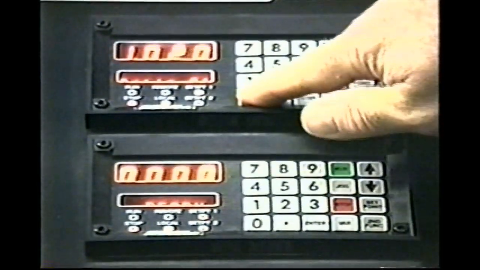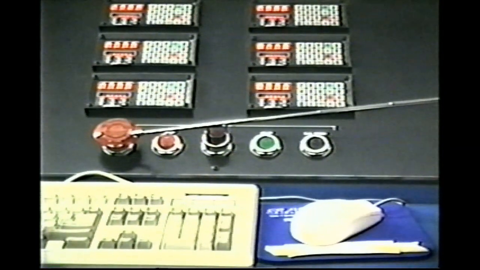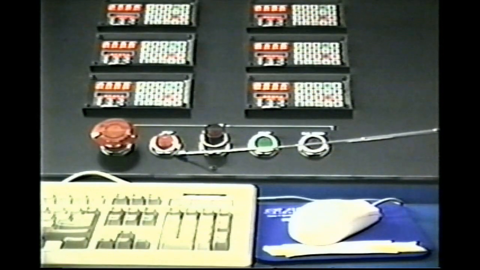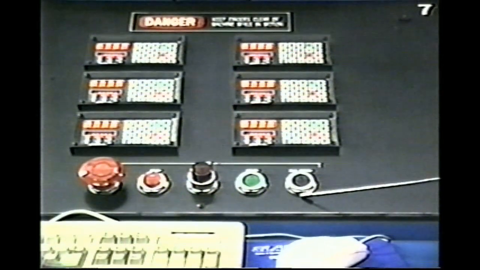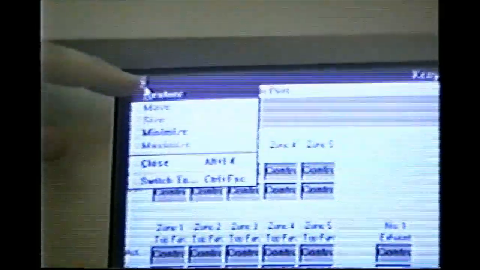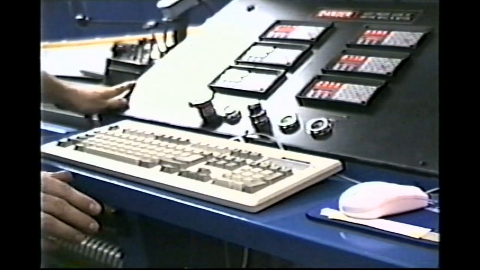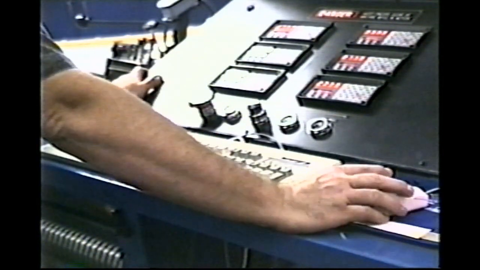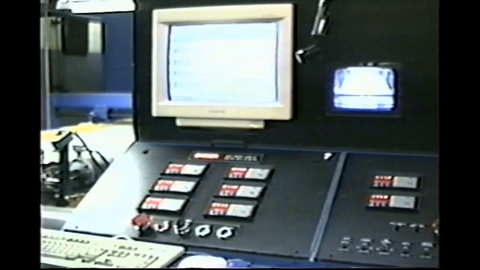Not all Kenyon tonneau frames will have manual controls, but they will have the emergency stop, normal stop, start, and run speed buttons, plus necessary toggle switches. Even though you may have a touch screen monitor, we will use the mouse and its arrow to help you follow our actions better. Now let's take a look at how the computer works on the Kenyon tonneau frame.